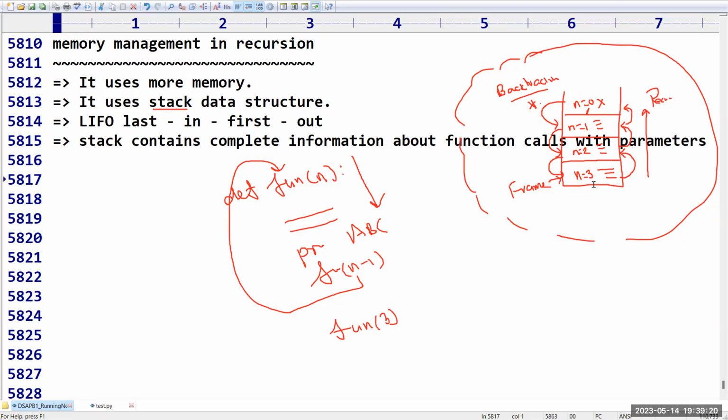So this is how it is internally maintained. Suppose you have more calls, more frames are required. Every frame is going to store some information, right? That's why it uses extra space. That is the very disadvantage we have in recursion. Beyond that, nothing. Can you please confirm, is the memory management in recursion clear for you people?